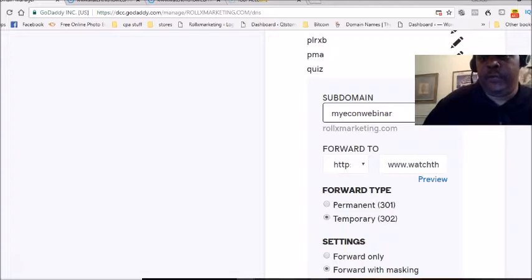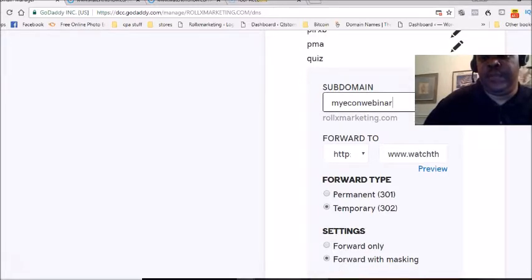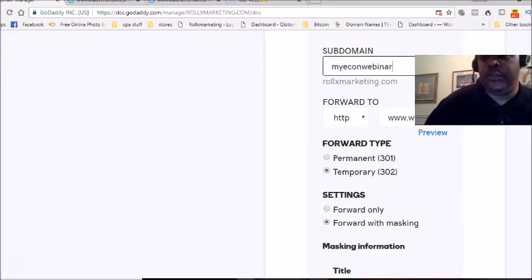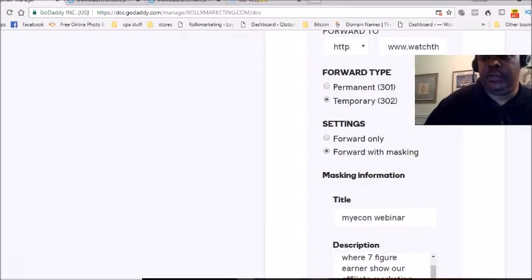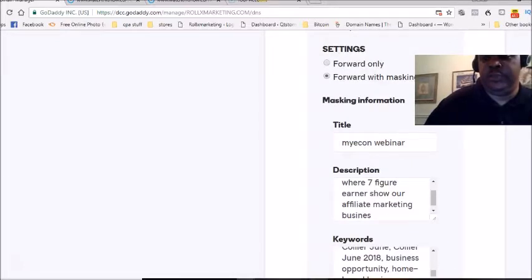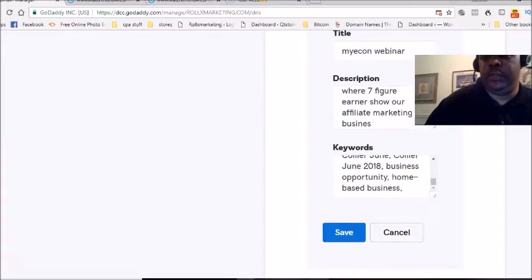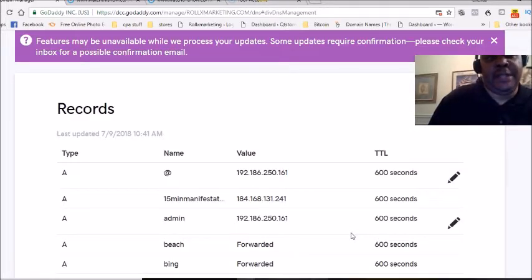All right, so we've got our subdomain name, we've got where it's pointing to, we've got it as a temporary 302 so that it uploads faster. We've got it as forwarding with masking, because if you just forward it, it would be like you didn't do anything. We've got our title. We've got our brief description. And we've got our keywords in. Next thing we do is hit save. And that's going to take about 10 to 15 minutes, sometimes faster, for it to index to the web. And that is how you forward and mask your domain, your subdomain, to point towards your affiliate link.